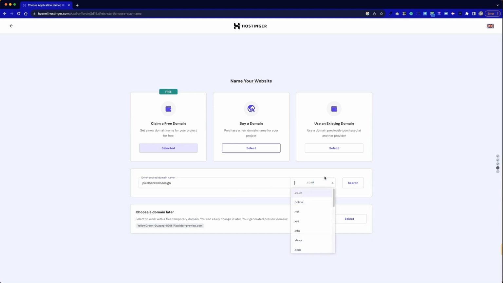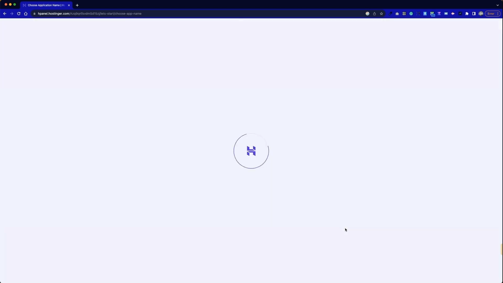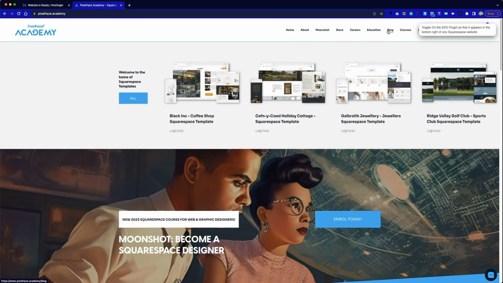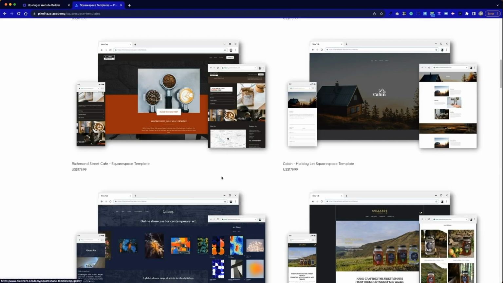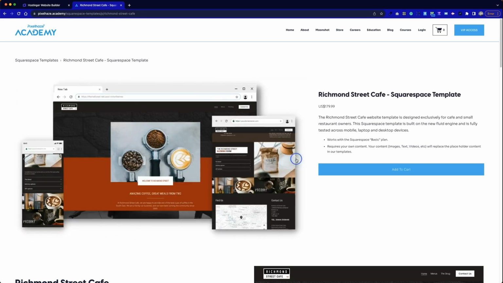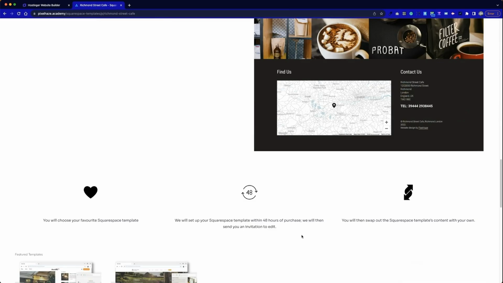Let's kick things off by selecting our domain name. Opting for Pixel Haze Web Design with a .com extension, I choose to defer assigning it for now to maintain flexibility. As we transition to the website builder, I will head over to our Pixel Haze Academy site and select a template to replicate. I am aiming to adapt the design theme of the Richmond Street Cafe Squarespace template to Hostinger's platform.